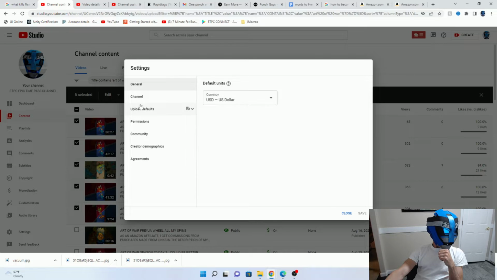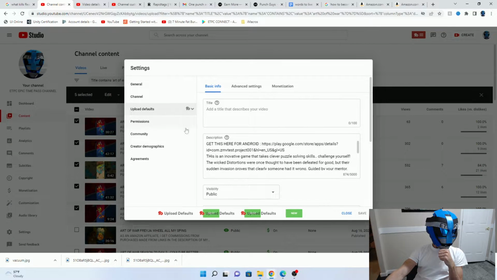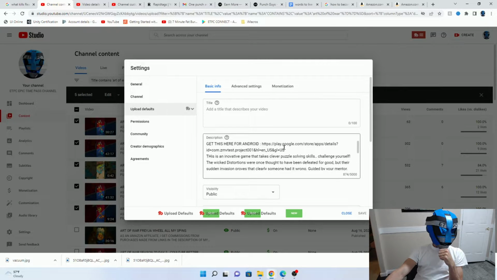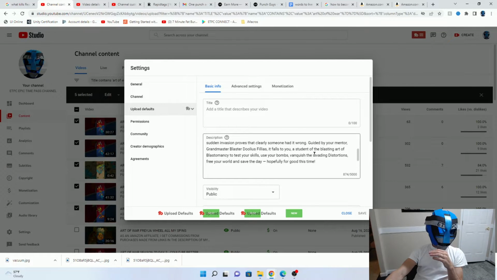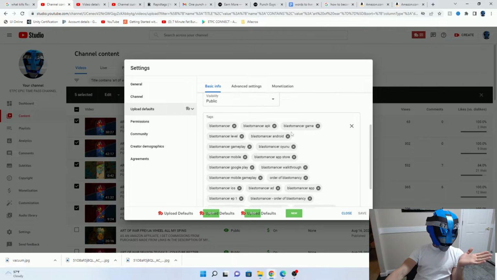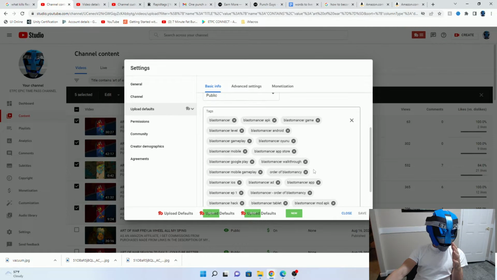and then over to upload defaults. And here you can put in your description. So if you're playing a certain game, hey, I'm making these word video games, and check out the app here. You can put the description of that, whatever the game is. So this one was Blastomancer I was playing, and then I put in my Amazon affiliate link if anyone wants to buy stuff there. I put in my tags, all that.